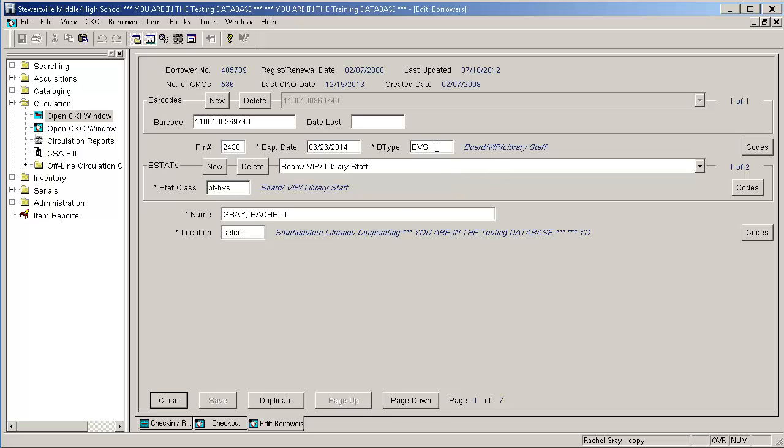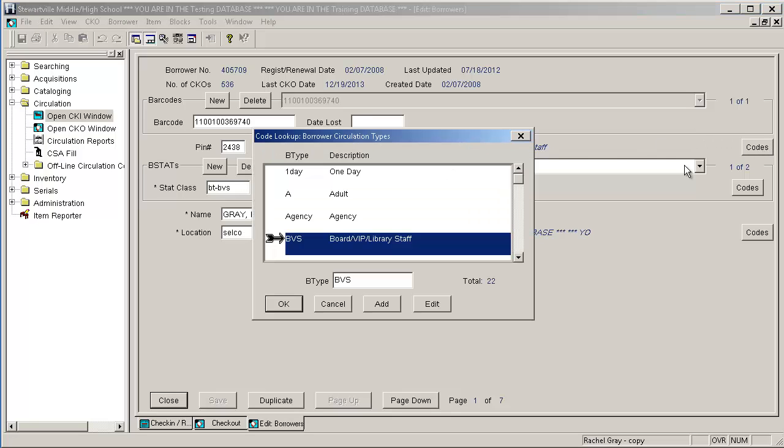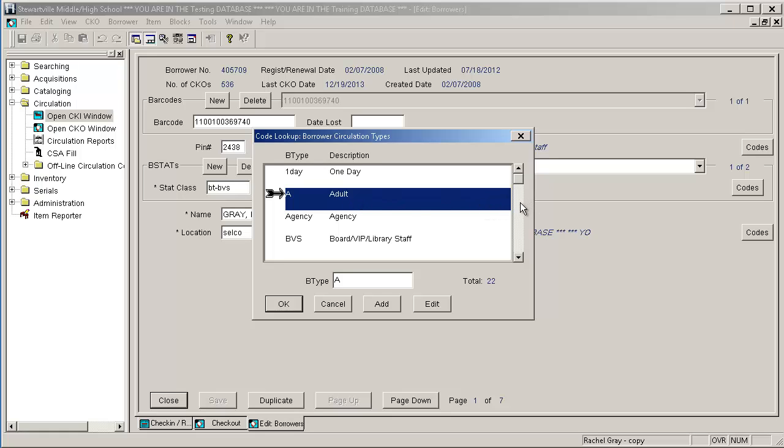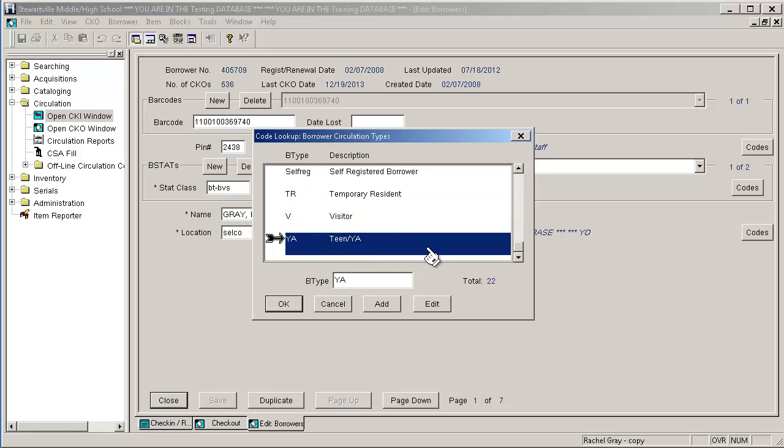So as you can see, since I am staff here at SELCO, I am the BVS B type. But there's also an adult B type, and the other popular one is youth or child, J for juvenile or child, or possibly YA for teen and YA user. So again, take a look at that, and if you have any questions about what specific parameters you have for your location, let us know here at SELCO. We'd love to help you find that.